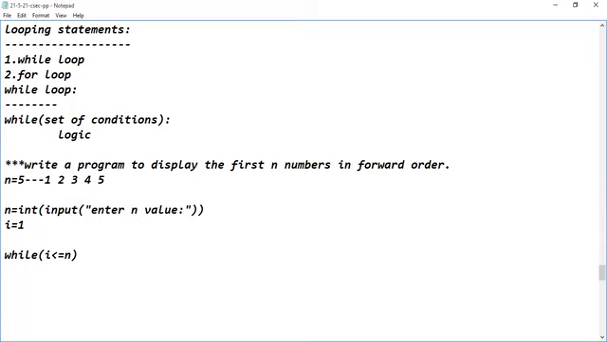Followed by what? Colon, guys, the colon operator. Then can I write the print function directly here? No, sir, we should give tab space, guys. Please remember. So print of i. Then come to the new line, and here I can increment the i value. i equal to i plus 1 can be written.